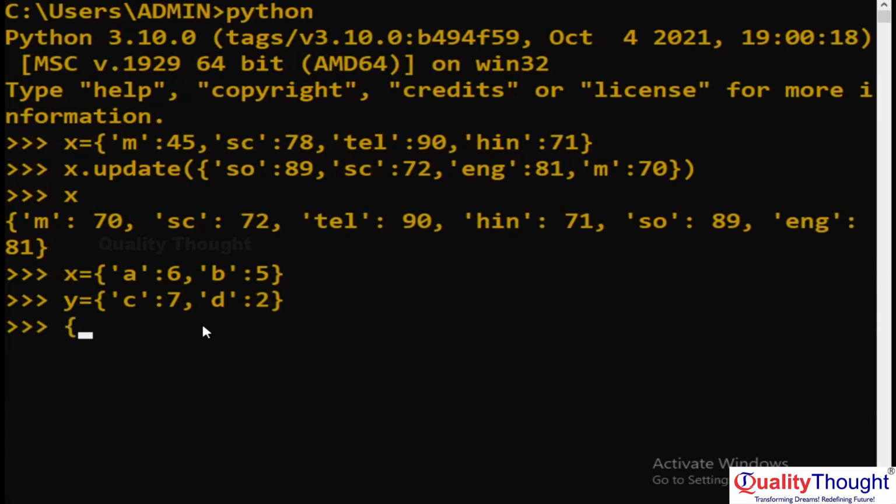Okay, we can match the two dictionary objects, double star X and double star Y. Okay, double star representation, keyword arguments. A dictionary contains a group of key-value pairs. That's why we are using double star.